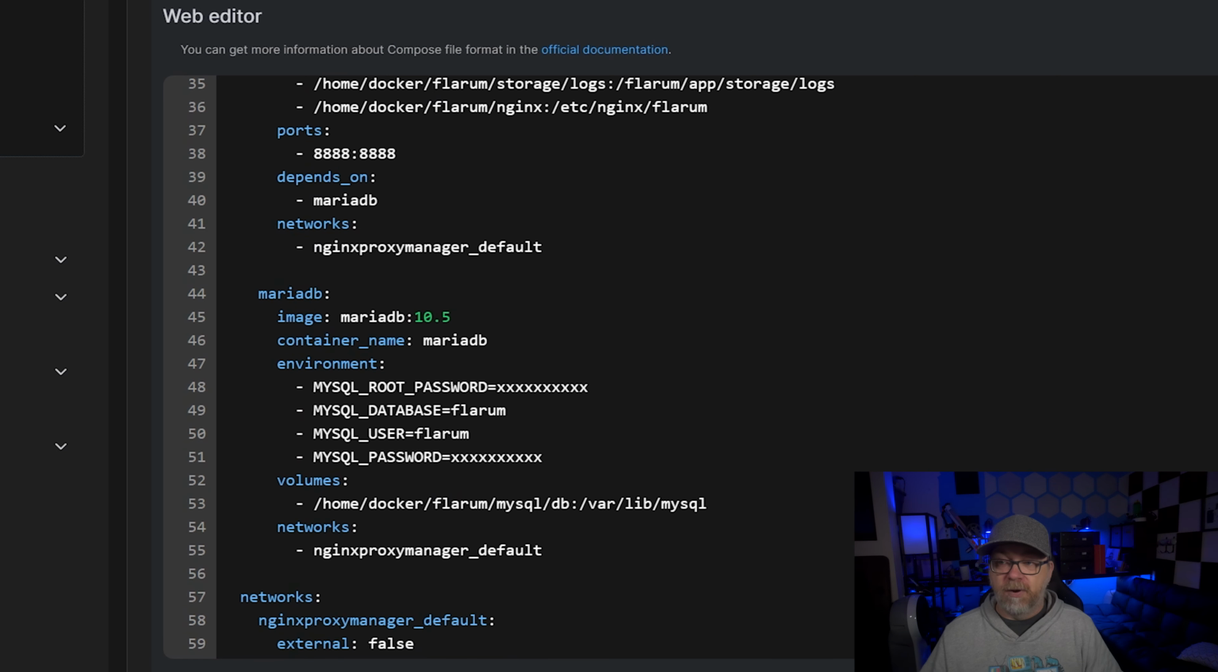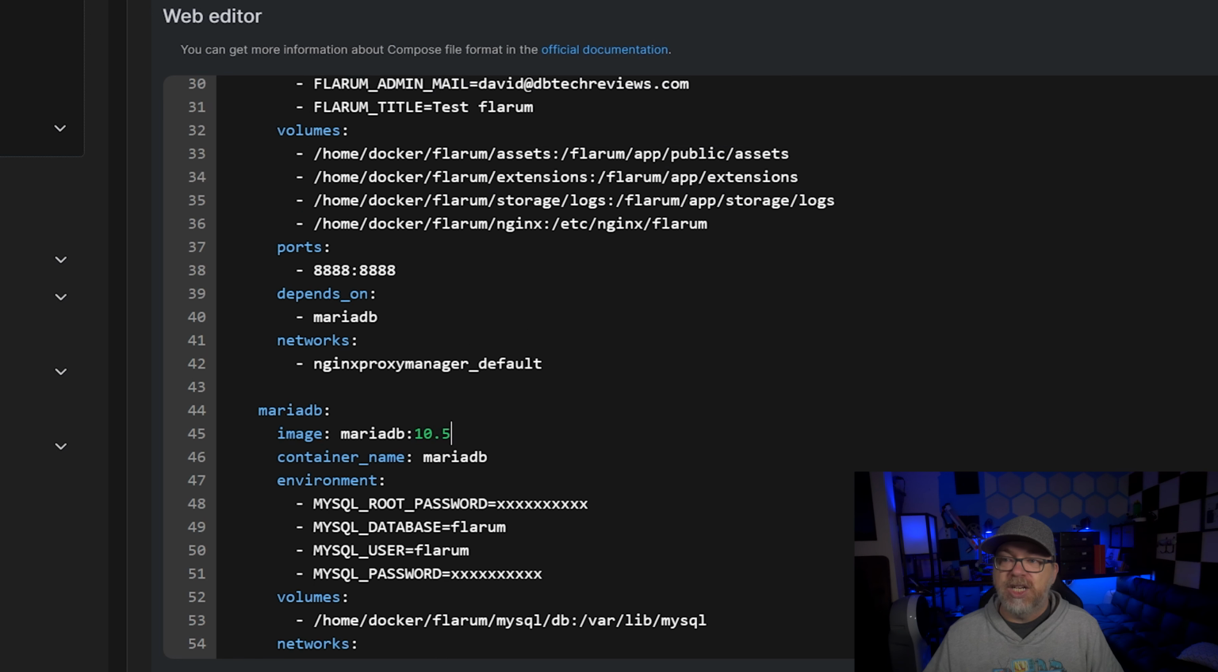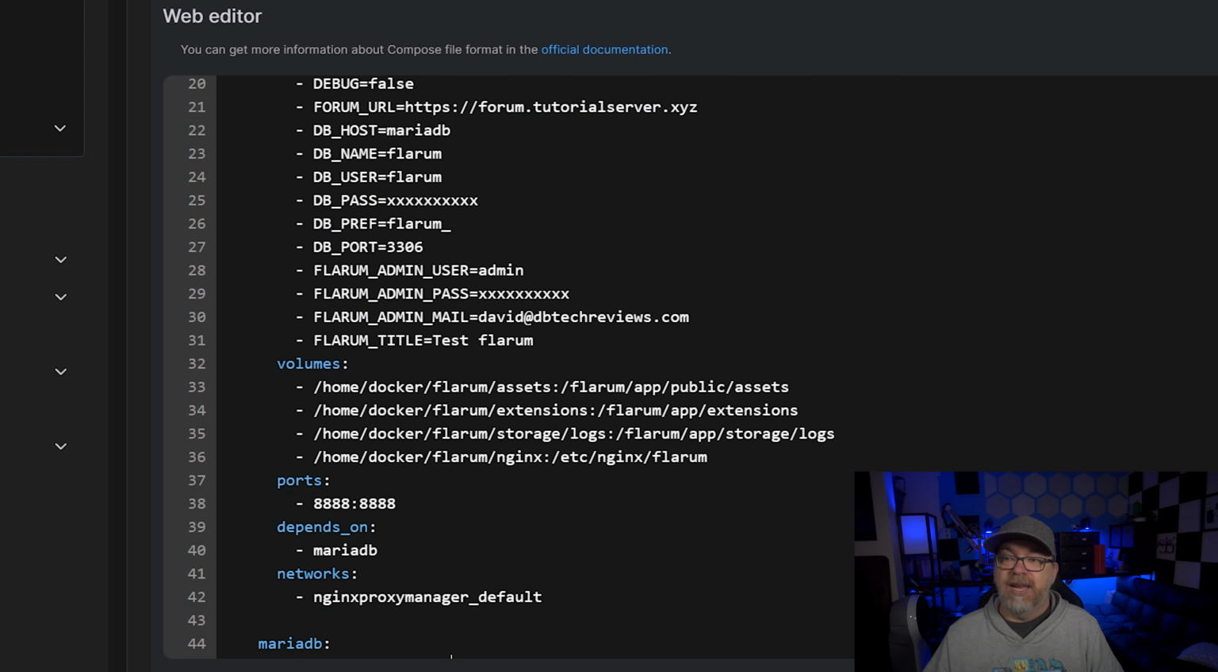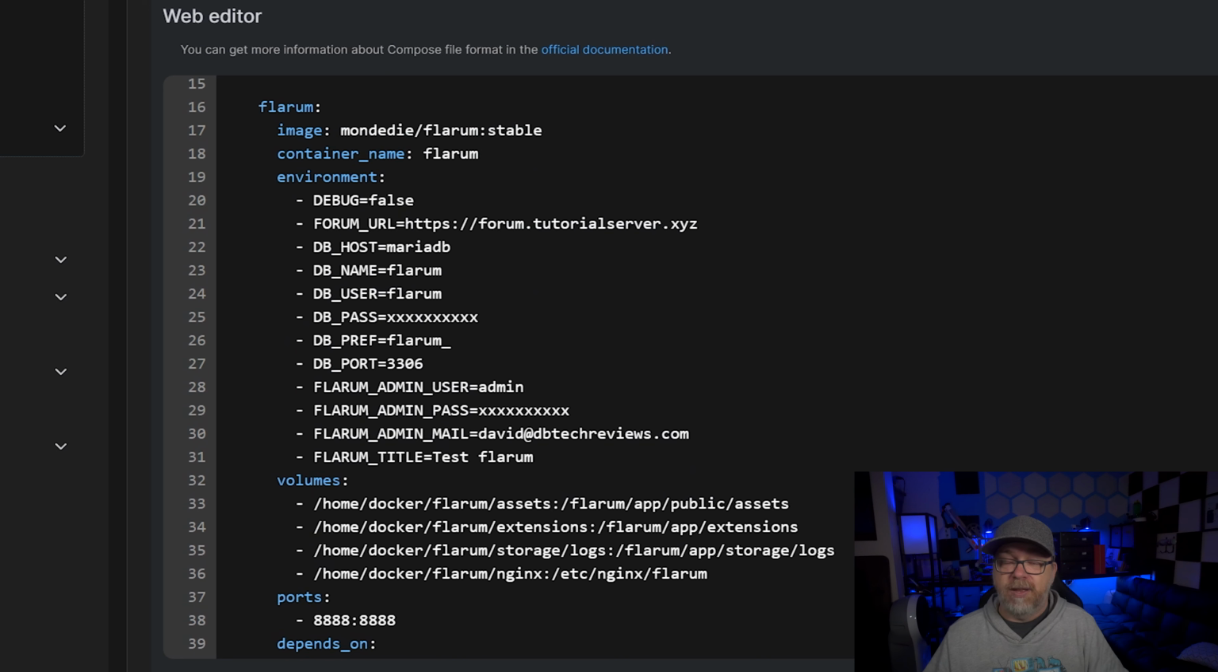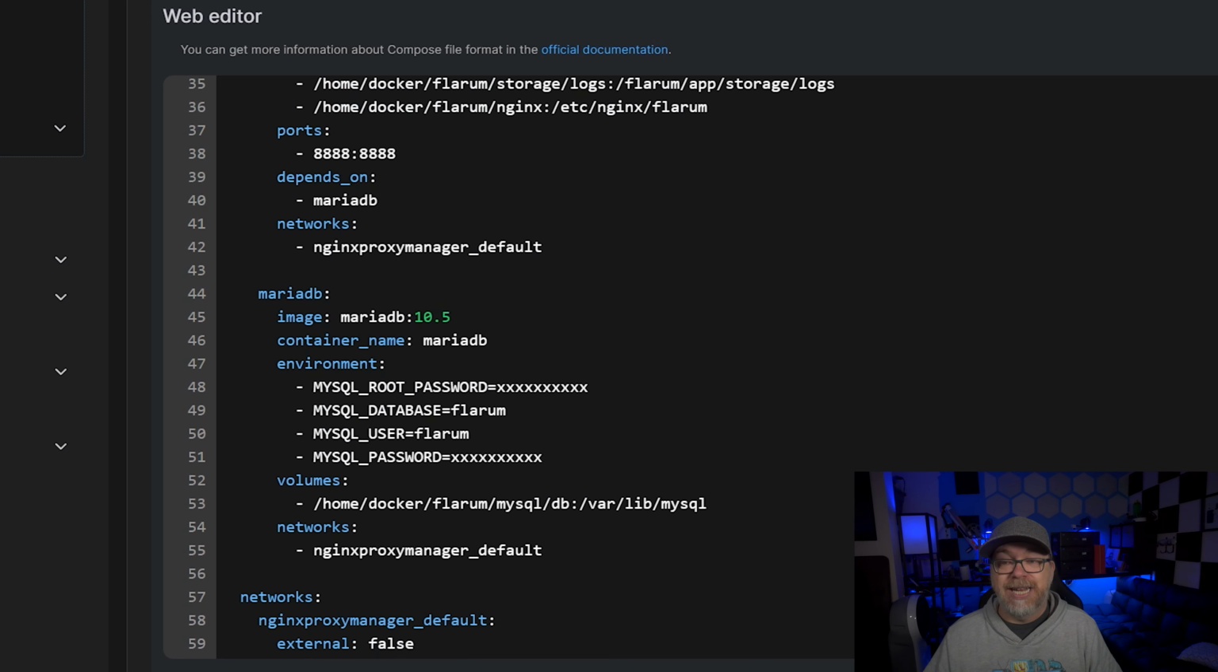So if we scroll down a little bit further here, we've got our Maria database. Again, that's where all of our information is going to get stored. We've got our image there. We've got our container name. Again, we've got some environment variables for the root password, the database, the user, the password. Make sure that if you change anything up here in the Flarum image or the Flarum container, that it matches down here as well. But please, please, please change at the very minimum where it says X over and over again for both the root password and the MySQL password.